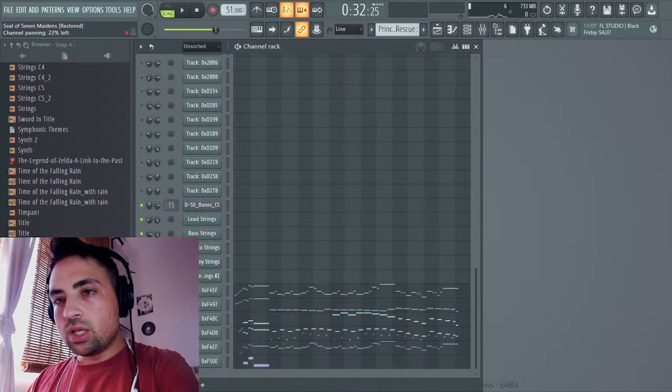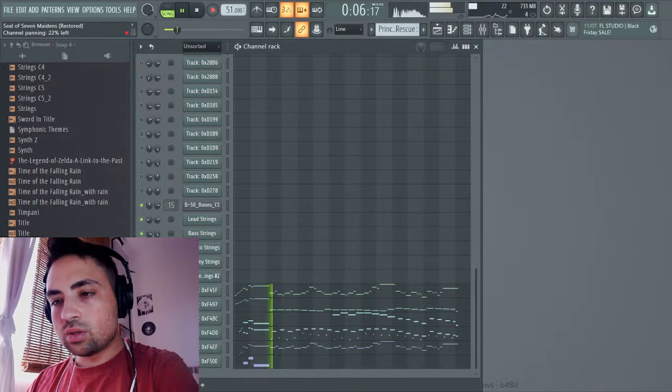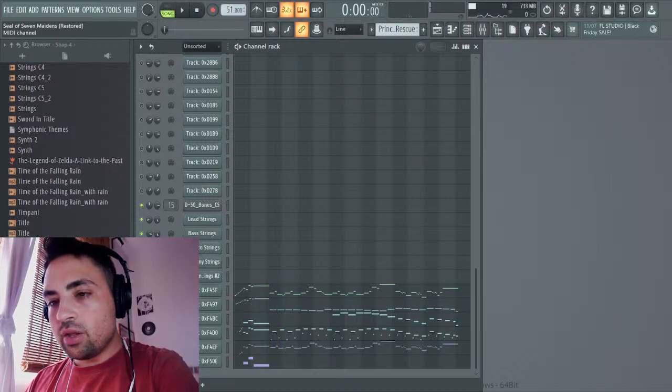And the second harmony is panned 22% to the left, it looks like. Let me check on how. So it starts out being panned 40% to the right, then it switches to 22% left. And then there's a volume fade in for the first harmony actually.